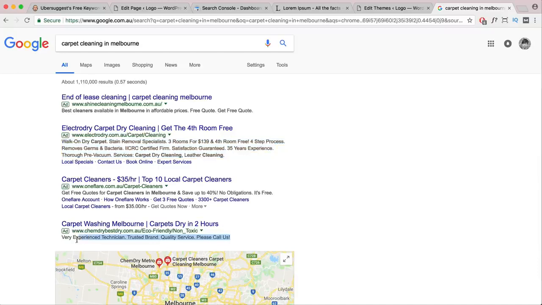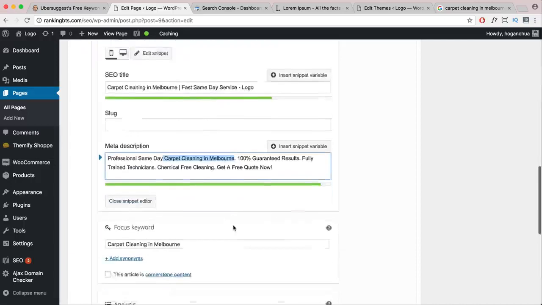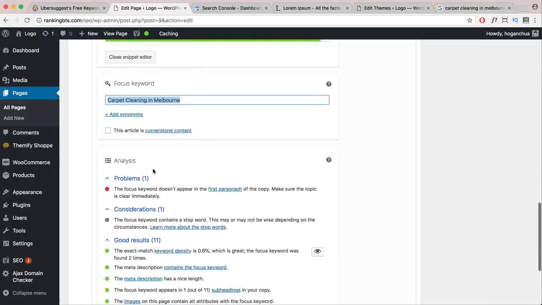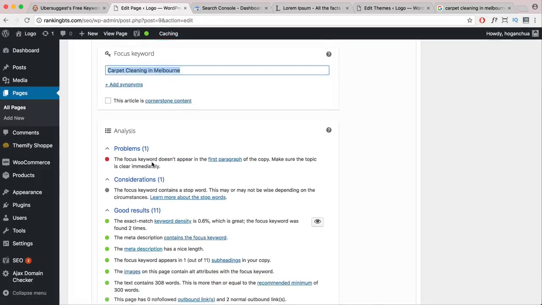So you want to take some inspiration, use some of the keywords and include it into your own meta description while also having your keyword in here. Okay, so that's really important. And you can also put your focus keyword in here. When you put in your focus keyword, the Yoast plugin will help you optimize, and it'll go through its own checklist.